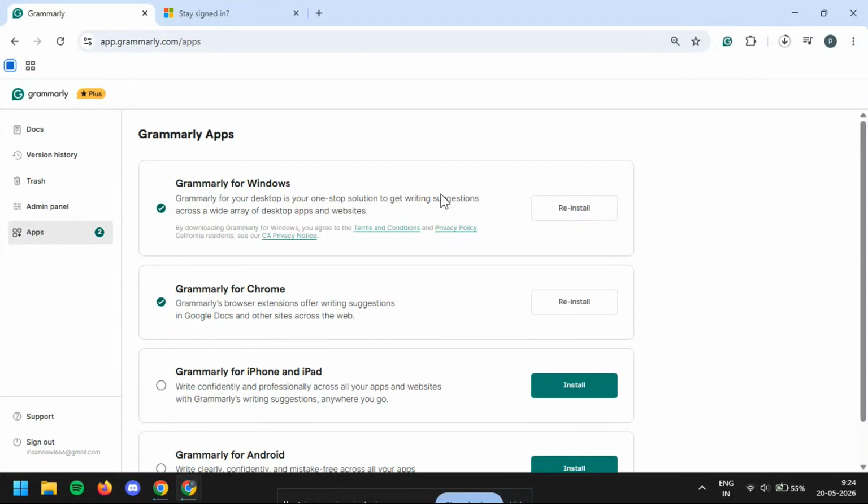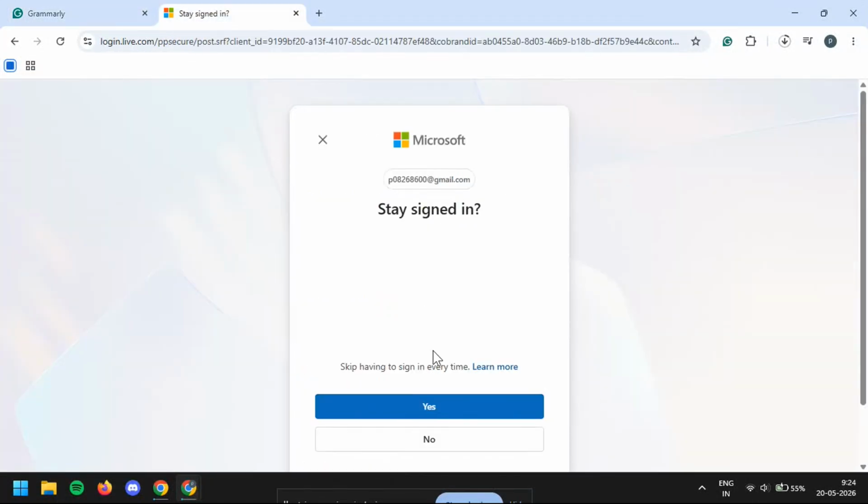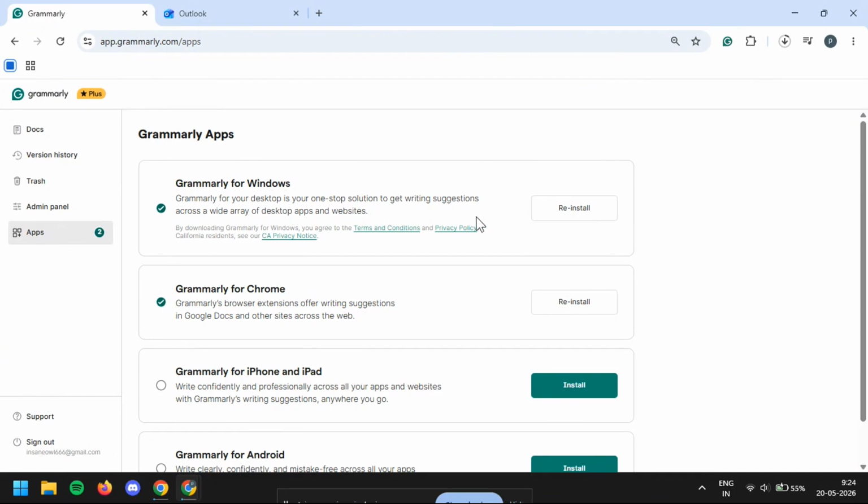If you want to write clearer, cleaner emails inside Outlook, then in this video I'm going to show you exactly how to add Grammarly to Outlook email step by step. This is a simple setup, and once it's installed, Grammarly can help you catch grammar mistakes, spelling issues, and writing improvements while you draft emails, so you can sound more professional and save time.